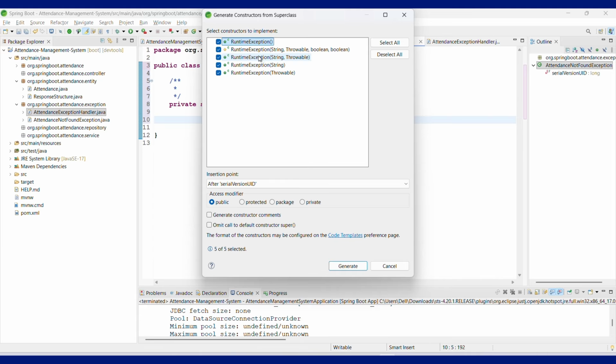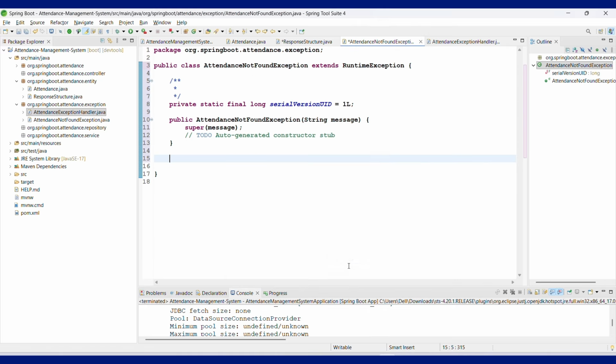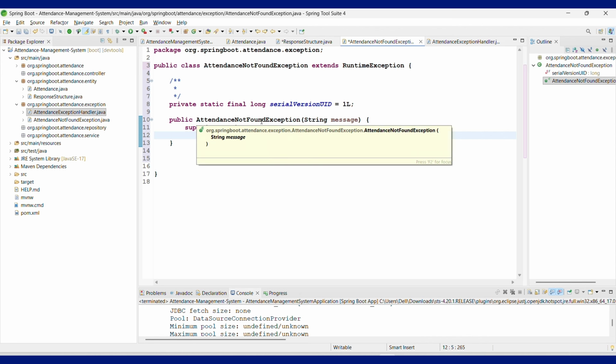Here you can see too many things coming, but we don't need these. We need this one, RuntimeException, which has one String parameter called message, which represents the message. Okay, see, here this constructor is coming: public AttendanceNotFoundException.